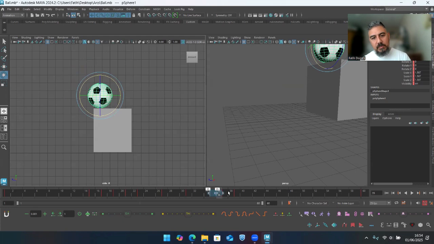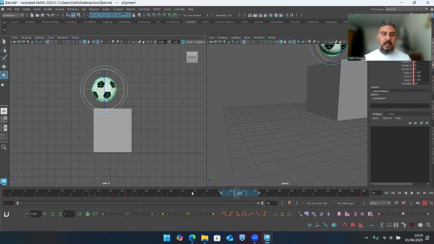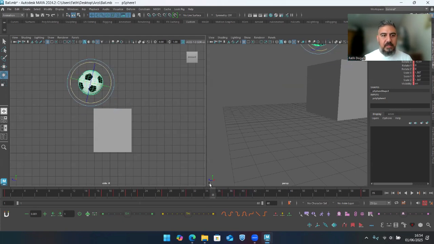That's too quick. It comes down too quick. I want to delay the hang time in the air. So once it comes over here, rotate, move, something like that.